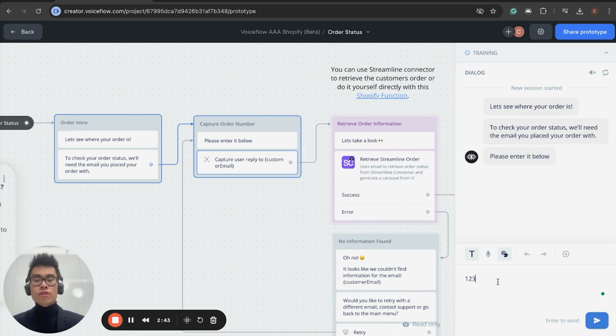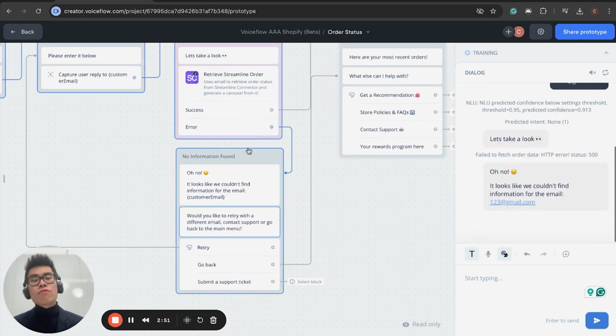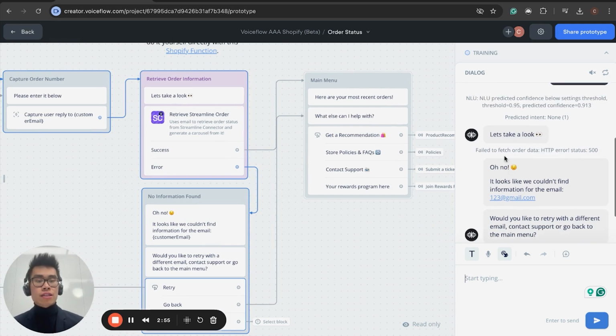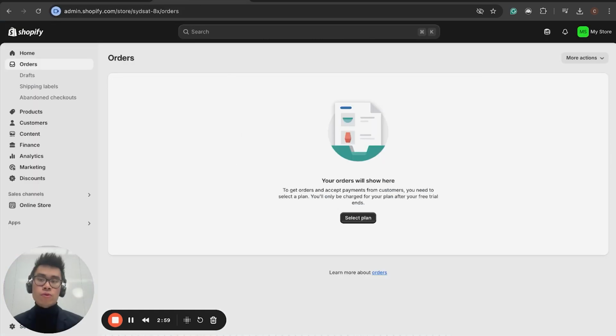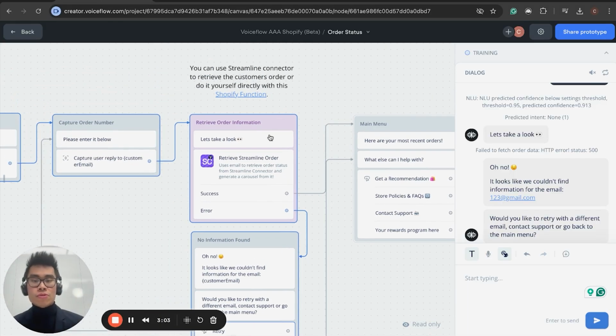So let's say 123@gmail.com. Then this is where the key magic happens. Let it run through first, and then we'll see what happens. Oh no, it looks like we couldn't find the email. Of course, because we don't have any orders here, so of course it doesn't work. But I want to explain a little bit about this specific block.